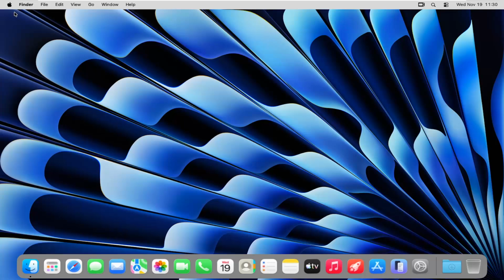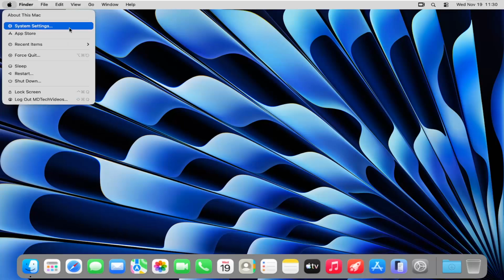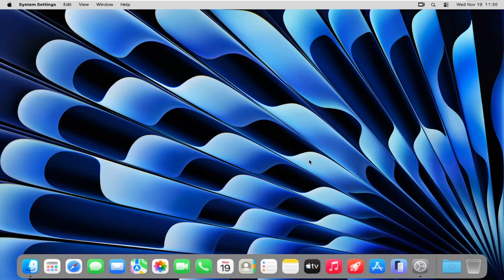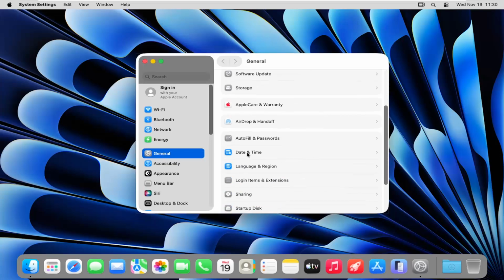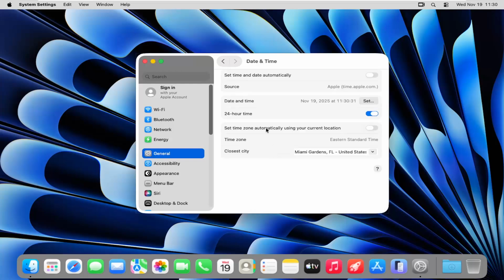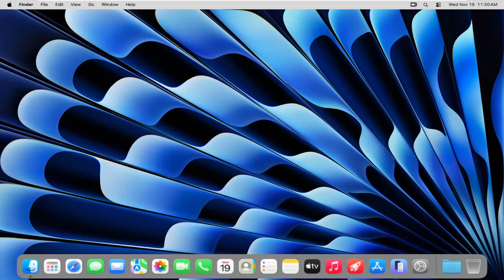So all I have to do is select the Apple icon up in the menu bar and then select System Settings. On the left panel, select General, and then on the right side, scrolling down, select Date and Time. And there should be an item that says 24-hour time. If that's toggled to the right, it means it's enabled. Click inside that oval to turn it to the left until it's grayed out, and that is all you have to do. So pretty straightforward process, guys.